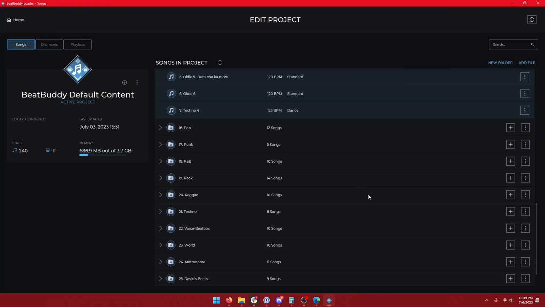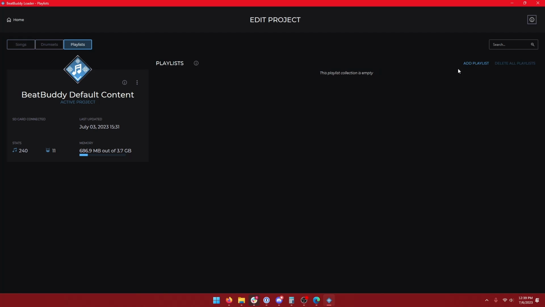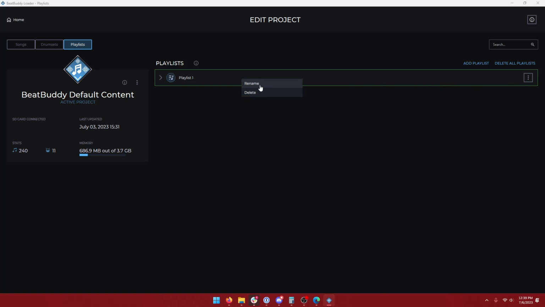The BeatBuddy Loader also enables you to create and manage playlists. Playlists are a new way to organize songs for a show without having to copy songs into a new folder on the BeatBuddy. To add a song to a playlist, you need to first have a playlist created. Let's do that by selecting the Playlist tab, then clicking Add Playlist. Now we can rename or delete the playlist either by selecting the three-dot menu or right-clicking anywhere on the tile. Let's rename it now.